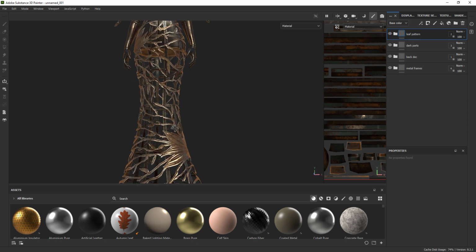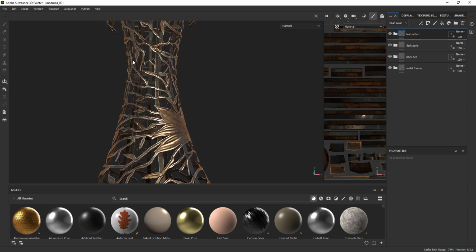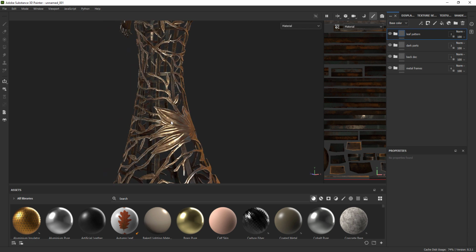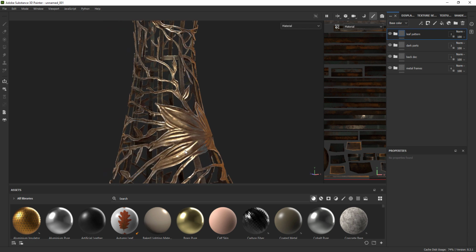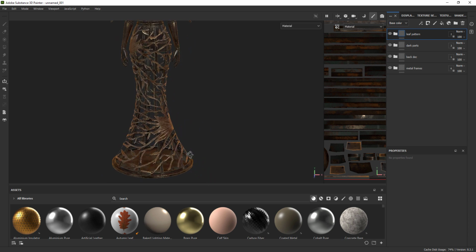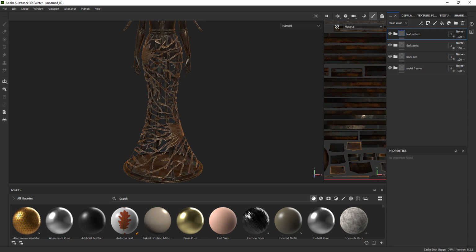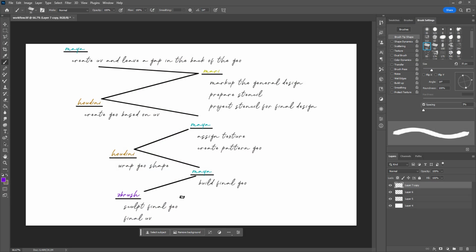So here is the final version. The geometry is the geometry that I showed you, and the normal map is coming from the sculpt that I did inside of ZBrush. That's basically the whole process. We can go over it once again.